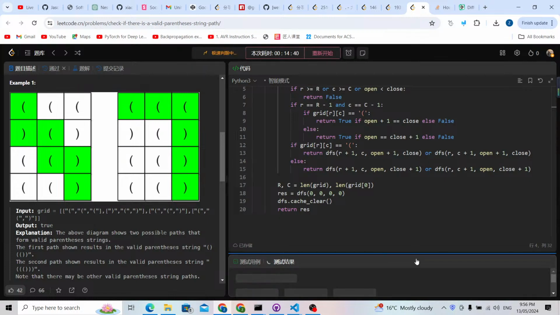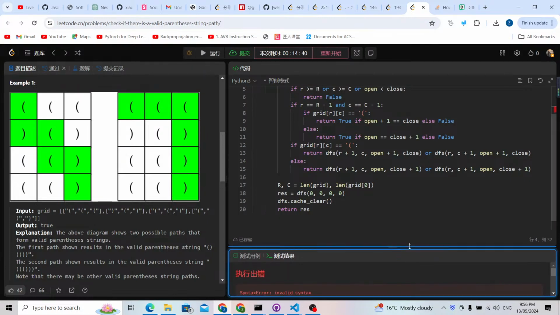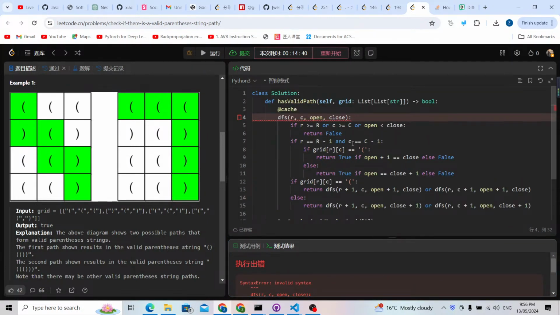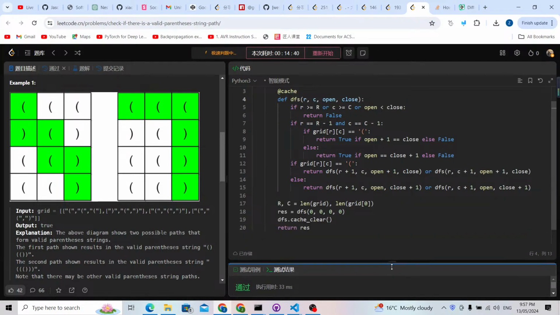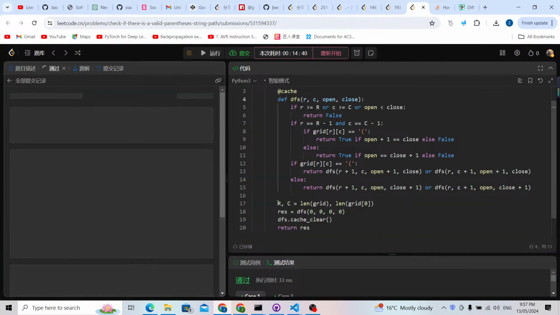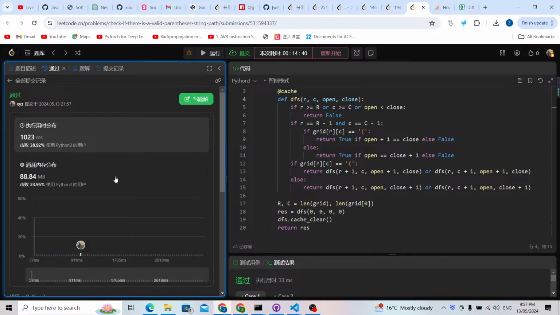Now let me run it to check if it works. I need to define the function, right? It seems it works. Now let me submit it to check if it can pass. As you can see, it passed, and the speed is also okay.